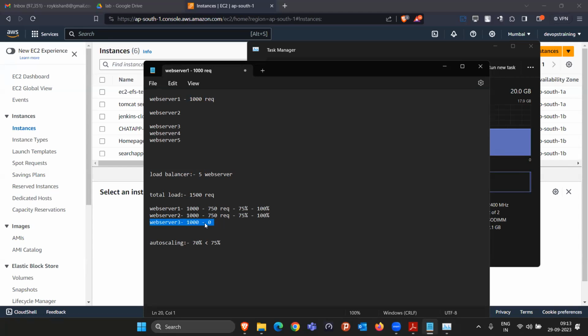So now once this web server becomes active after 60 seconds or something, then requests will start to distribute. Now these 1500 requests will be divided into 3 machines. So this machine will get 500 requests, this machine will get 500 requests, and this machine will also get 500 requests. Since they are getting 500 requests only, this utilization is going to decrease to 50% now, and this will also get 50% utilization.